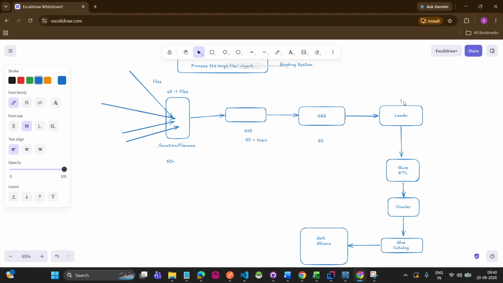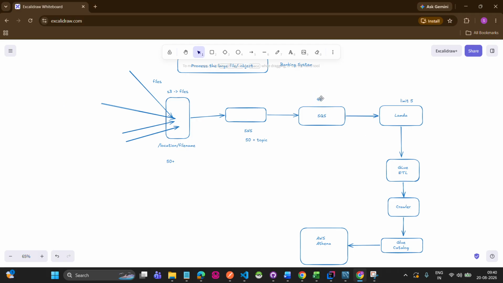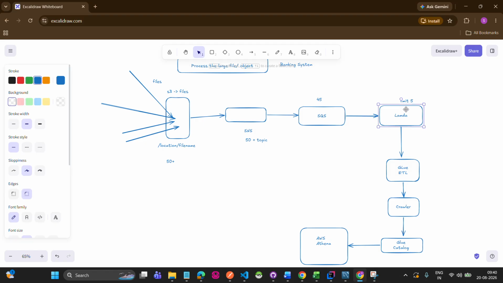So we're going to add the limit to, let's say, 5 over here. So at a time only 5 Lambdas will trigger. At this moment only 5 topics will be consumed and the remaining 45 events will stay in this queue. It will process in batches of 5 at a time. Okay, so the problem is, let's say my Lambda or my event fails.